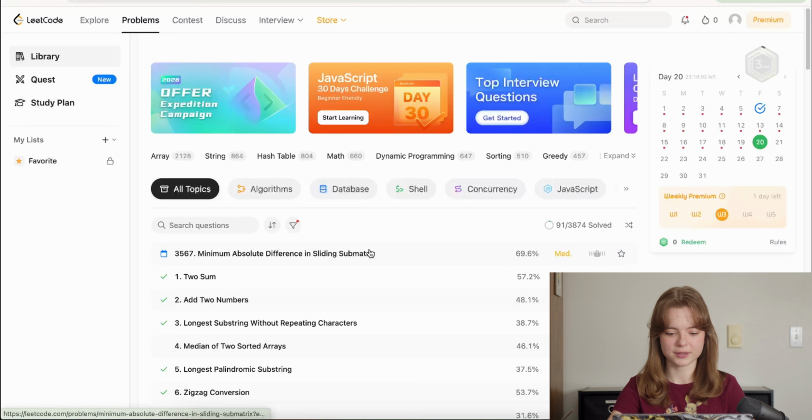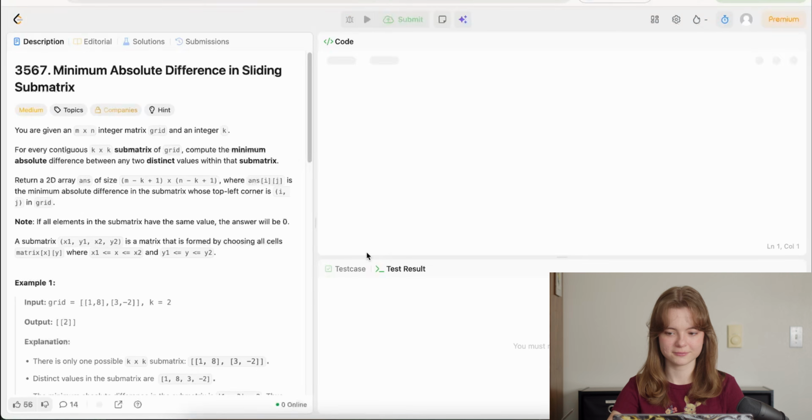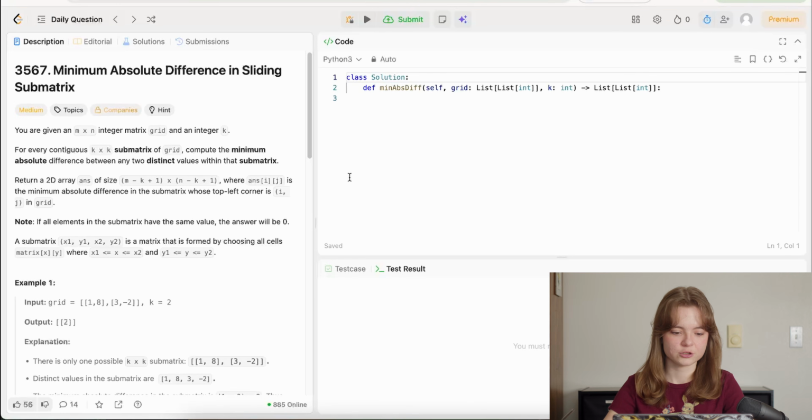Okay, let's start with the daily question as always. You are given an m by n integer matrix grid and an integer k. For every contiguous k by k submatrix of grid, compute the minimum absolute difference between any two distinct values within that submatrix. Return a 2D array answer of size m minus k plus 1 times n minus k plus 1, where answer ij is the minimum absolute difference of the submatrix whose top left corner is ij in the grid.